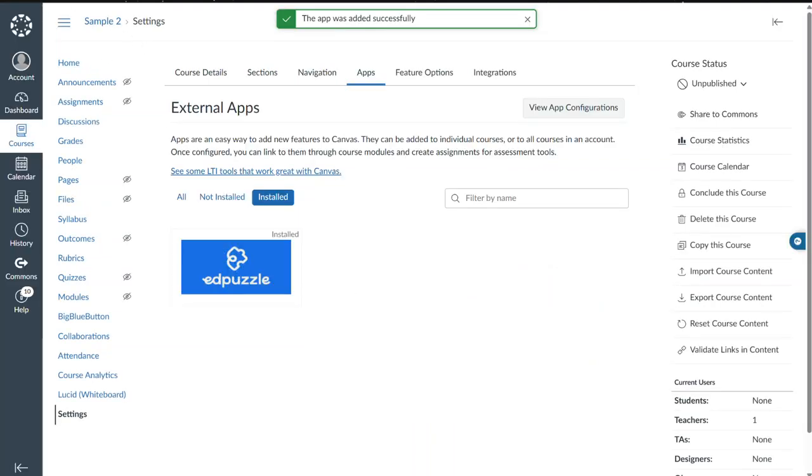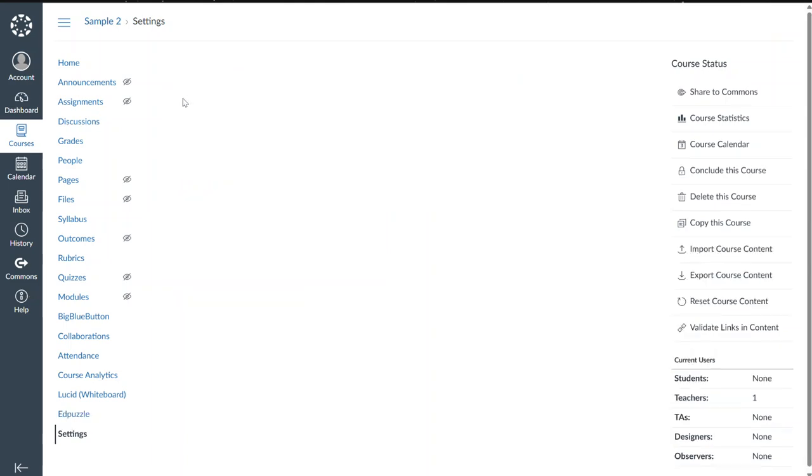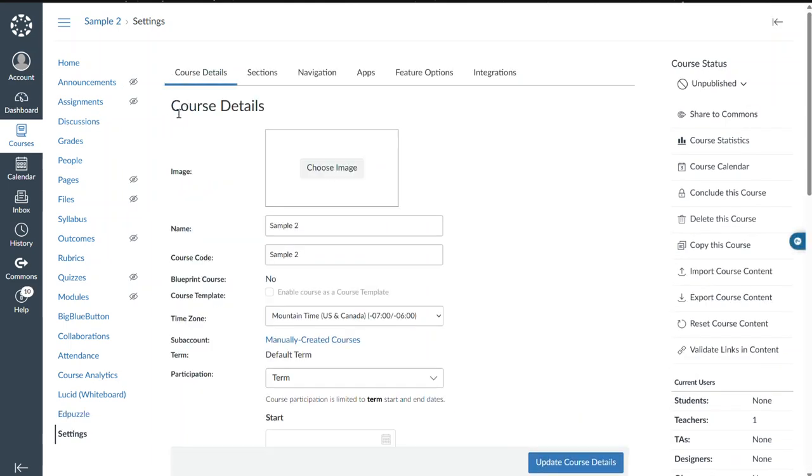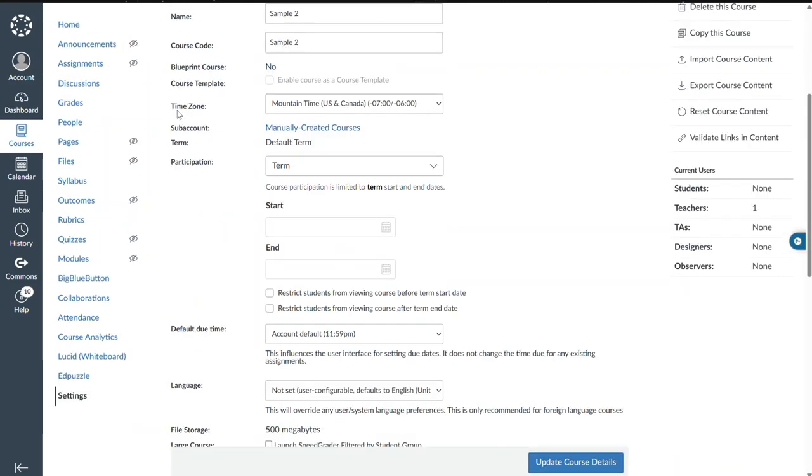Other apps might be a little bit different. You can always look it up on Google or AI, and it can help you figure out how to add that app. Now you see I refresh and it's over here.